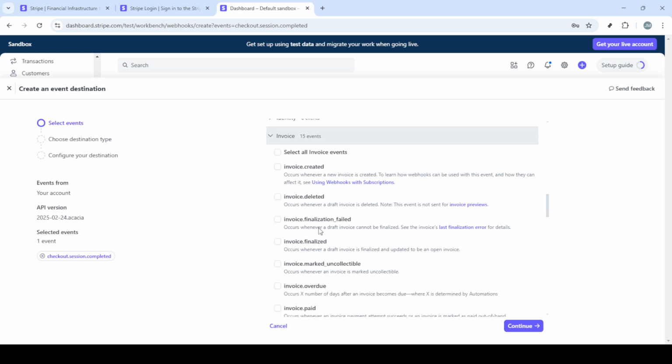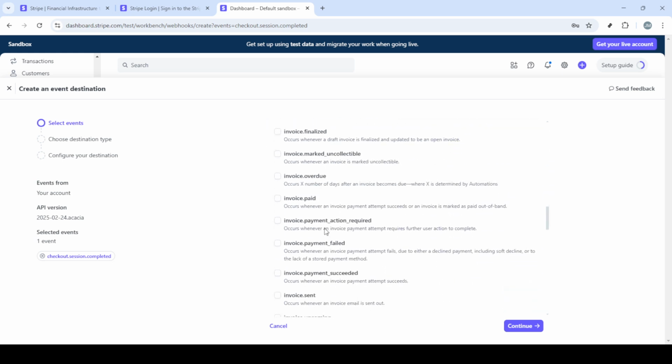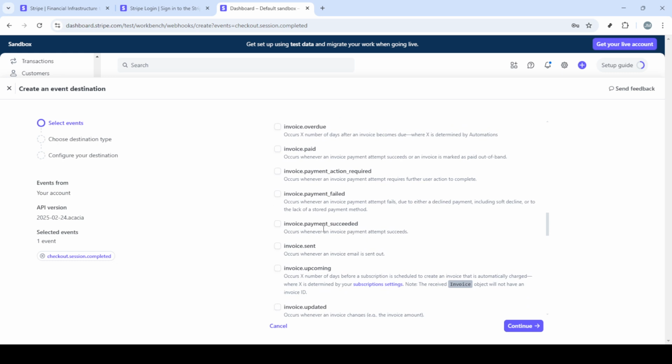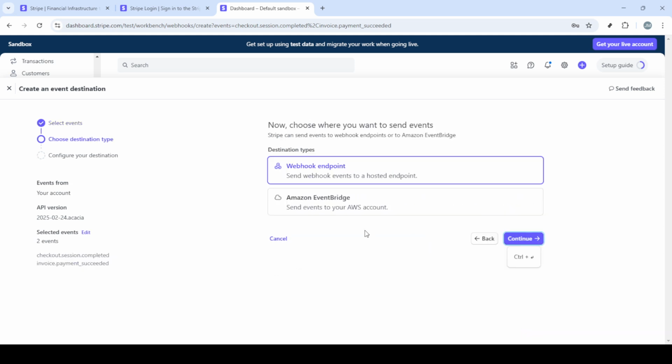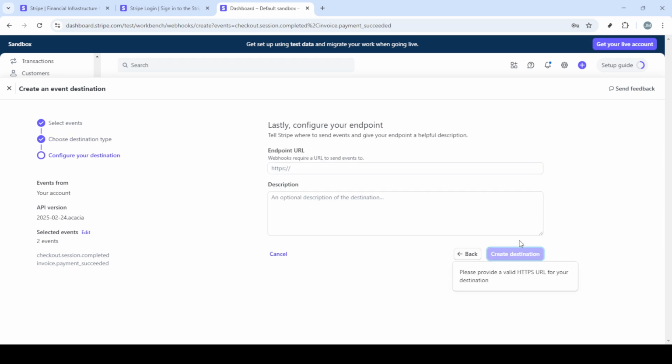This event is crucial because it triggers every time a checkout session is successfully completed, allowing you to automate actions or notifications. Next, let's select another event category, Invoice, to add another layer to our webhook. Within this category, find and select Invoice Payment Succeeded. This event is triggered whenever an invoice payment is successfully processed, helping you manage billing events and payment confirmations seamlessly.